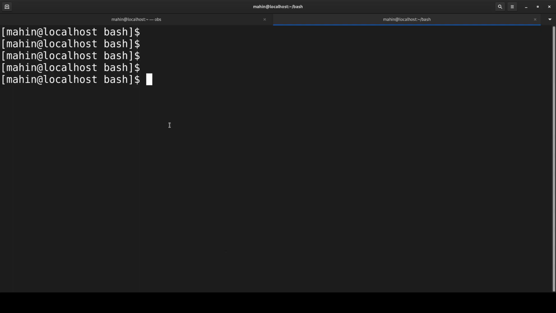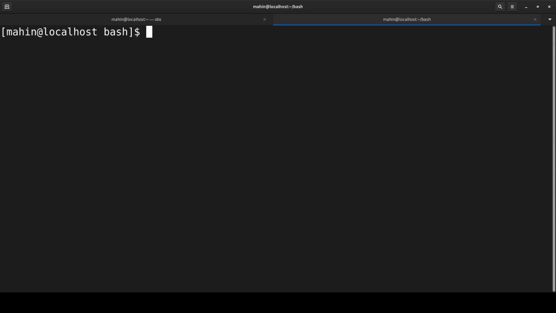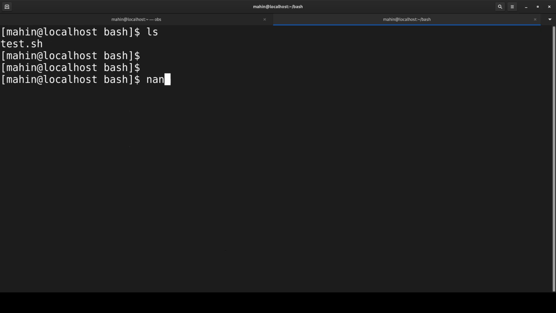At first we create a file. You know how to create a file: use the touch command and the file name, let's say test.sh, where sh is the extension. The file is created. What do we do next? We enter the file. I delete this .txt. We enter the file with nano and the file name, and press enter.